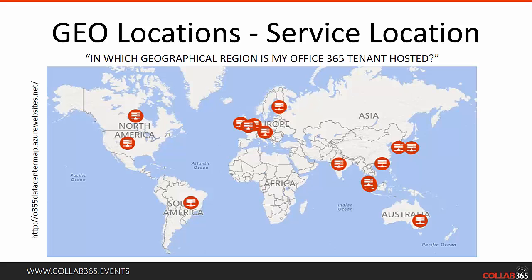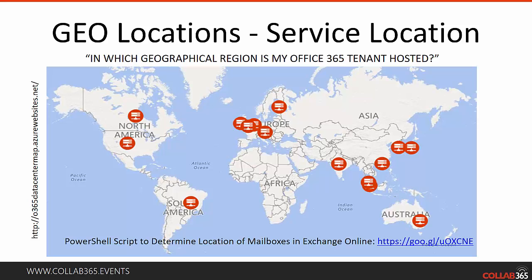Actually, Microsoft created interactive data maps that provide specific geographic details about where customer data is stored in Office 365. Specifically, it provides information regarding the location of Microsoft data centers throughout the world. You can see a link to those maps on the left side. If you are not sure where is your mailbox hosted, you can use a PowerShell script to determine the location of your mailbox.